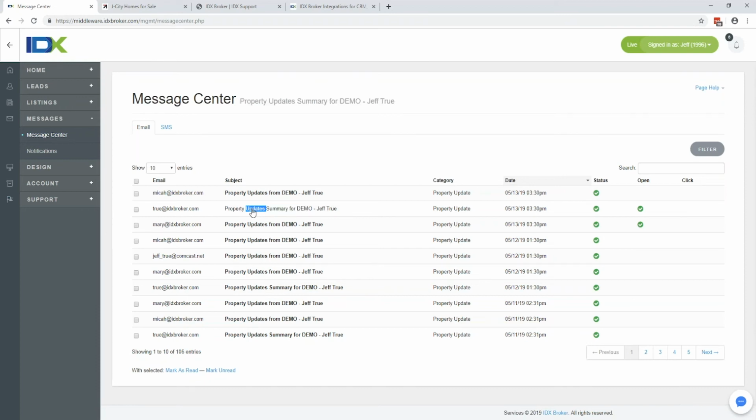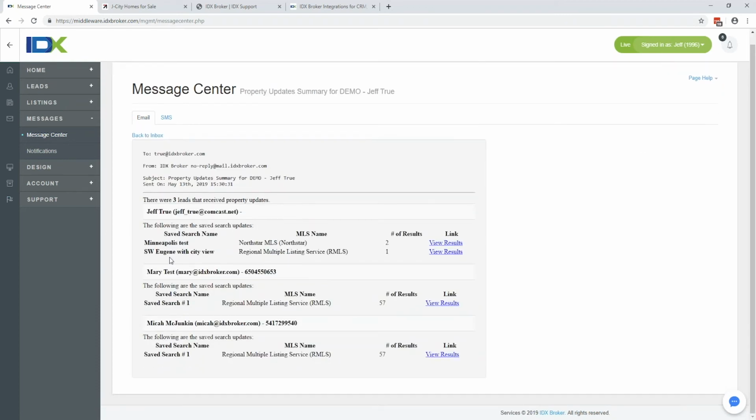In order to see these, all you have to do is double click it. This is going to be a broken down email of what was there. This one says, hey Jeff, there were 3 leads that received property updates. I did myself. The ones that I got were for my saved searches for Minneapolis Test and Southwest Eugene with City View. There are 2 new properties, 1 new property. Mary got one for saved search number 1 for inside RMLS. She received 57. The same went for Micah. He got saved search number 1, RMLS, 57 results. It looks like they probably got the same search. If you want to, you can go view the results on this. This will go to the results page of that specific property for you.